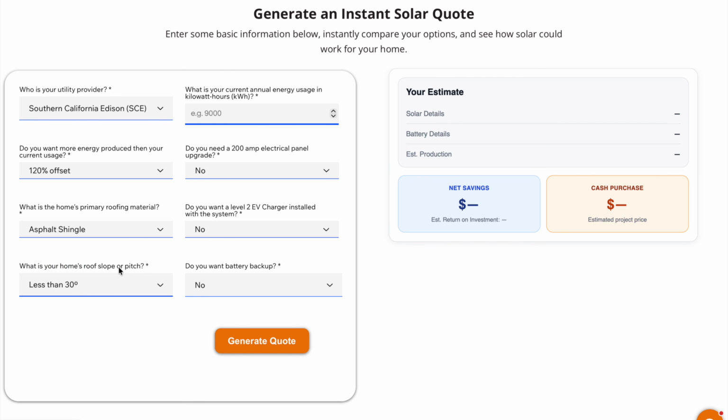Now we get to the most important number, your annual energy usage in kilowatt hours. This is where you'll enter the amount of electricity your home used over the last 12 months. In this example, I'm going to enter 8,760 kilowatt hours, but you'll want to use your actual number from your utility bill or online utility account.